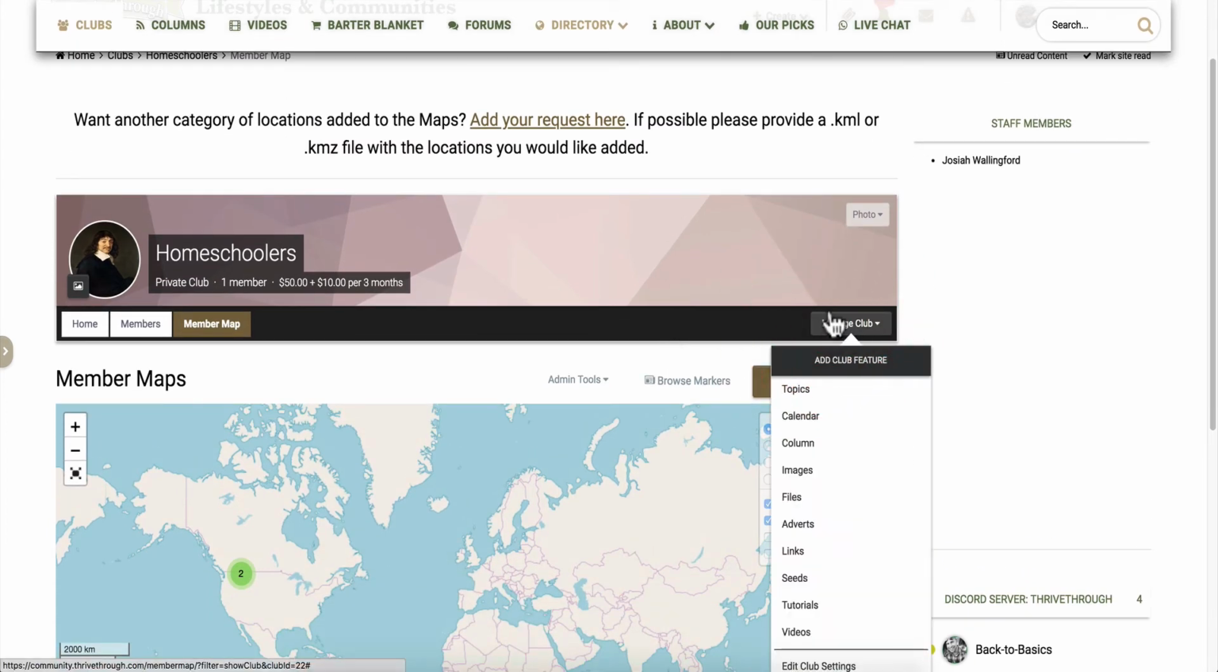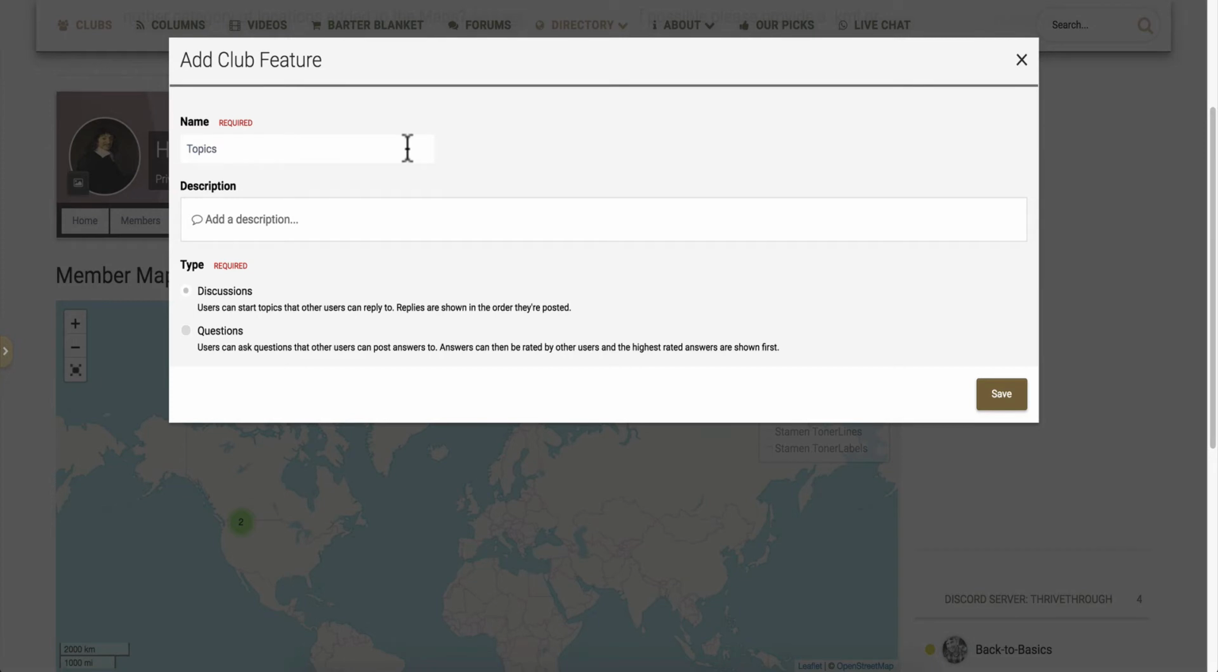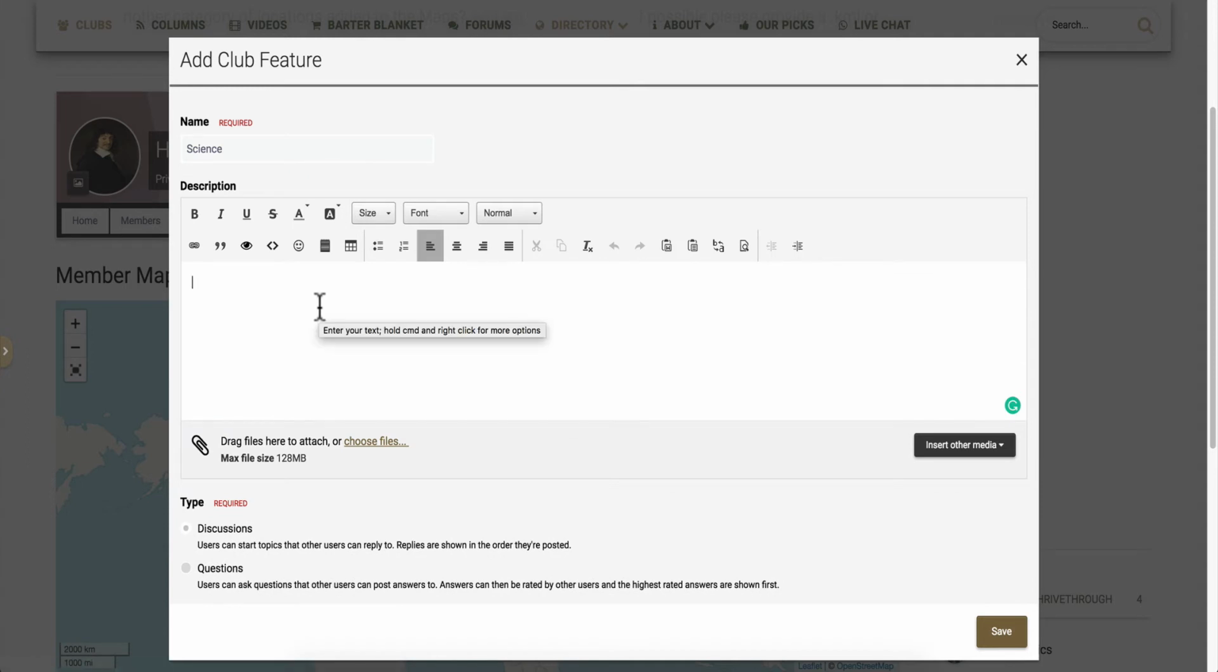Next, we go into Manage Club, and this is where we choose what features we want in our club. So the first option is Topics, and this would be a forum. So we could have a topic called science, and give a description of what you want people kind of posting in here. And I'm going to make this a questions and answers forum. So I'm going to say ask and answer questions about science.